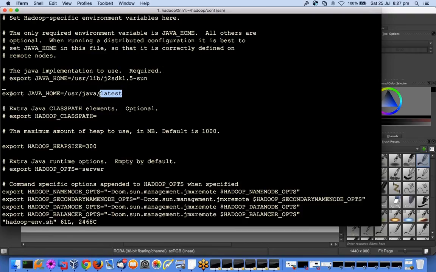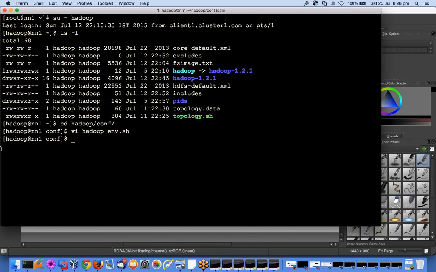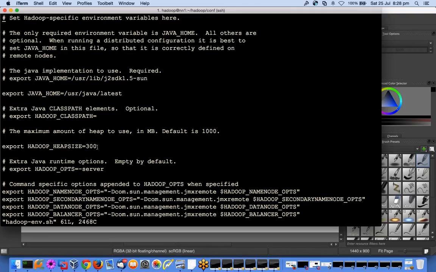If you remember, this was the file where we specified where the Java should be and what the heap size should be. This is the parameter which decides the heap size of the JVM of your daemon which runs on this node. Whichever daemon you start on this node, it defines the memory for that. On this node we were running the name node daemon, so here we are specifying 300 MB of memory for the name node.